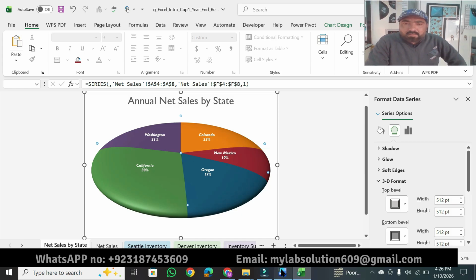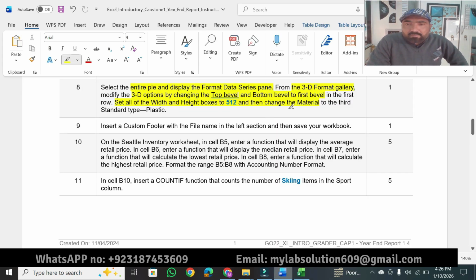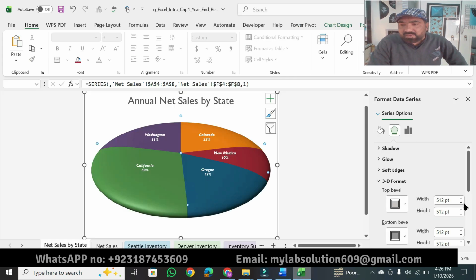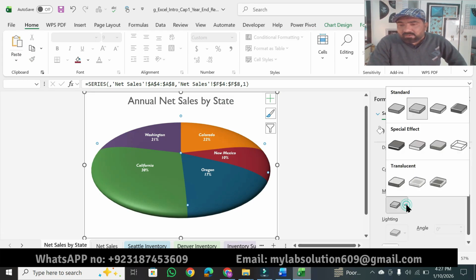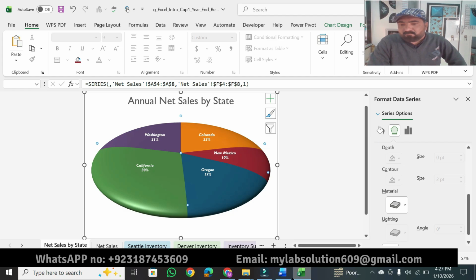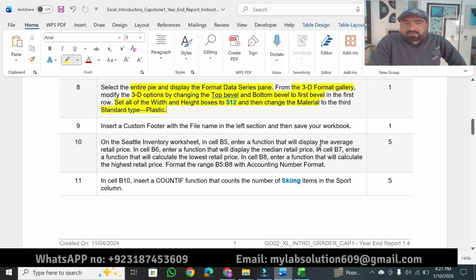Okay, then change the material to the third, standard type, plastic. Now we have to change the material, so where is material, this one, and we have to use plastic, that is in standard, that is the third one. Okay, yes, so question number 8 is done and we have earned 1 mark from there.